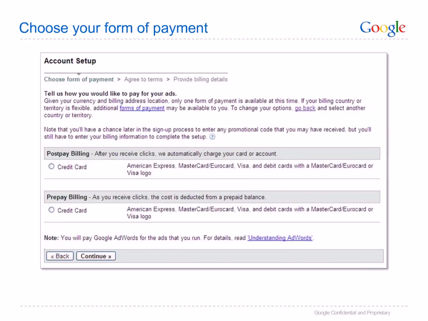Now you'll select your form of payment. These will vary dependent upon where your billing address is located, but with AdWords we generally offer two types of payment method, post-pay and prepay. Note that you won't be able to switch from a post-pay option to a prepay option or vice versa, so be careful when selecting your payment method here.